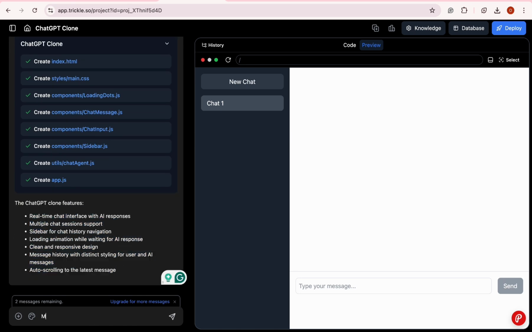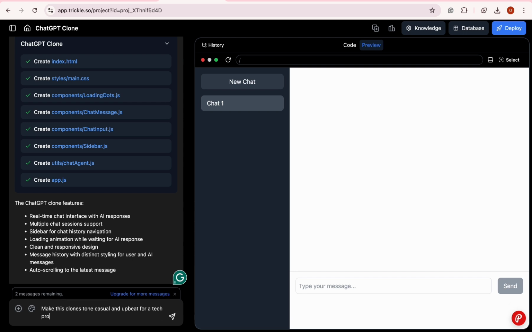I want to give it a tone that it should take with my customers, and I want to give it context of my industry, because this interface is great, but it could be greater. So I'm saying make it casual and upbeat and context it for a tech product. You could see my code, which I have to still download, but at least I have it.